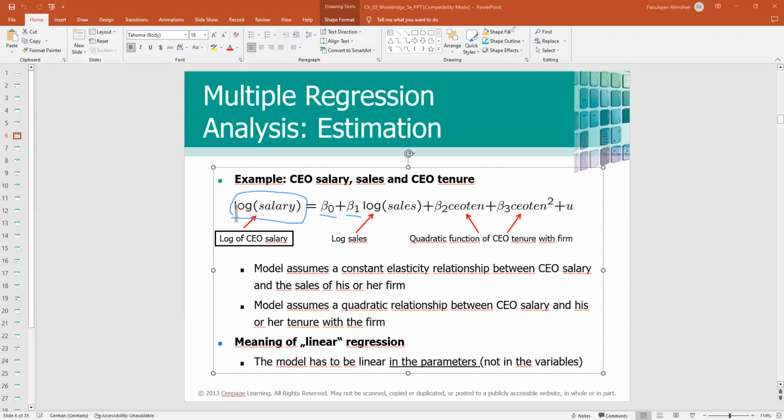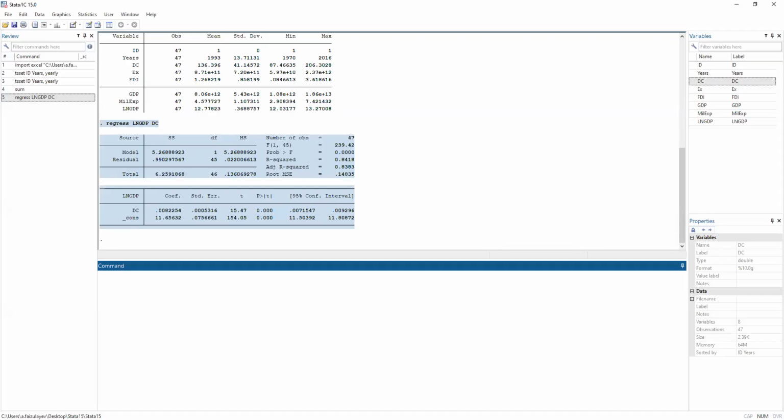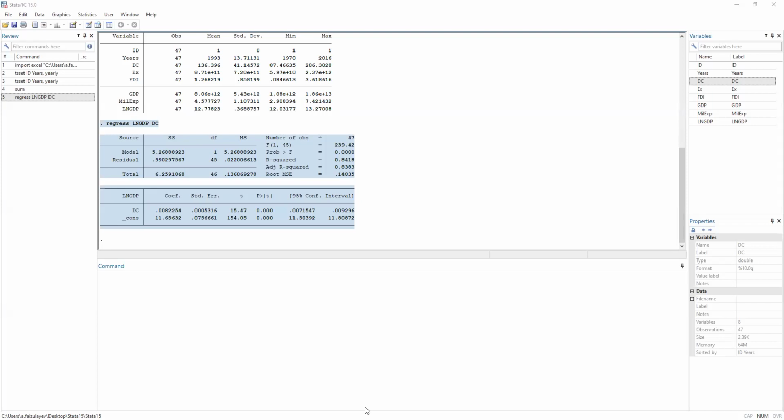So in this case, if we go back to our analysis here, we can see from the coefficients that they are positive numbers. They are positive, which means positive impact, positive effect. So the first thing that you may conclude from this is that domestic credit has a positive impact on economic growth.